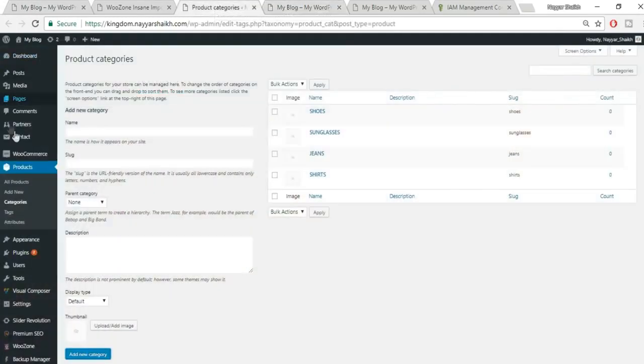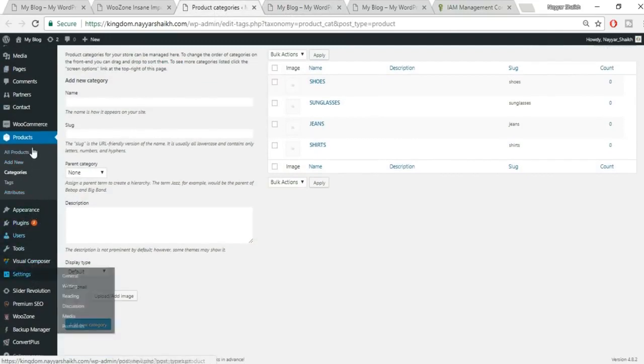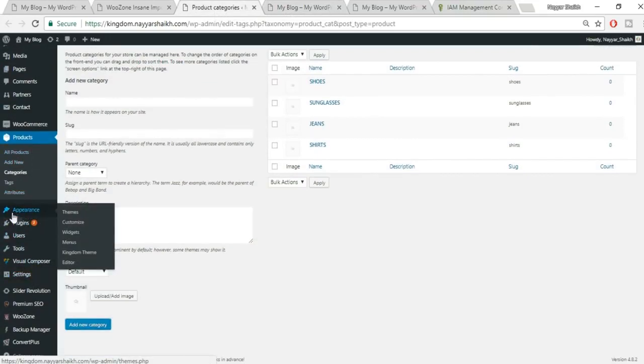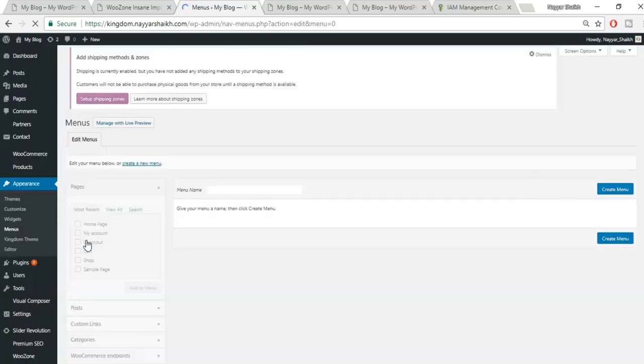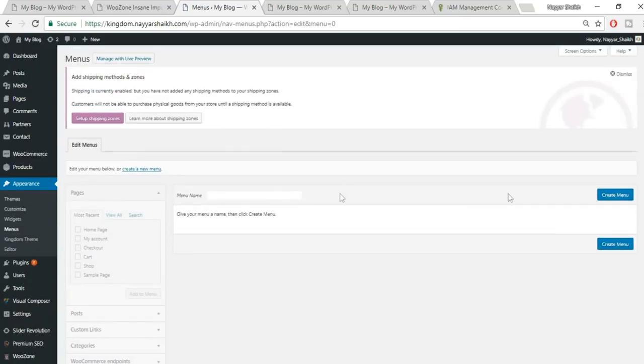So again, come back to your website, and here on the left hand side you'll see something called appearance. Under that you'll see menus. Click on menus. Now we'll create our menu. We haven't created any menu, so just type in any menu name. For example, mostly I type in main menu. So just type in main menu, click on create menu.